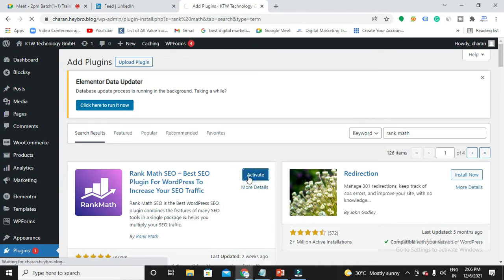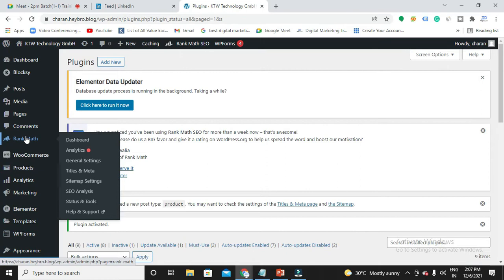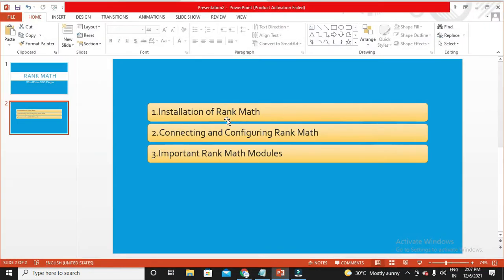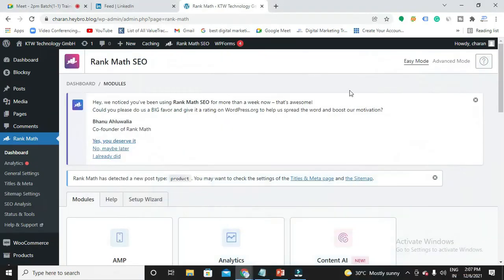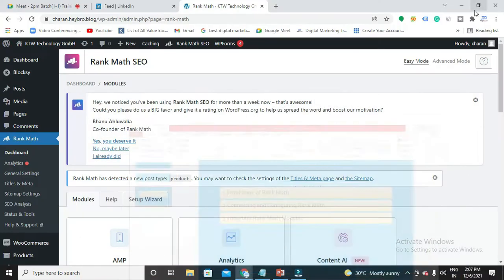And activate it. Okay. So once you install it, can you see here? Here it comes. The Rankmath plugin got situated here. Just go to dashboard now. Now we have finished with the installation of Rankmath. So we have seen the installation of Rankmath in WordPress. So the next thing is setting up: how to set up and how to connect the Rankmath and configure the features in Rankmath.